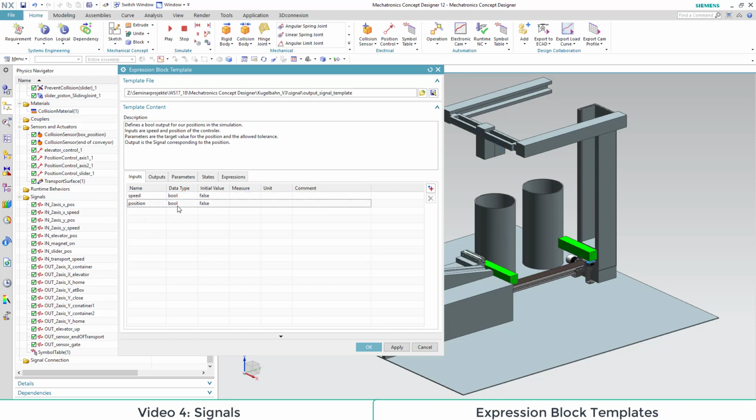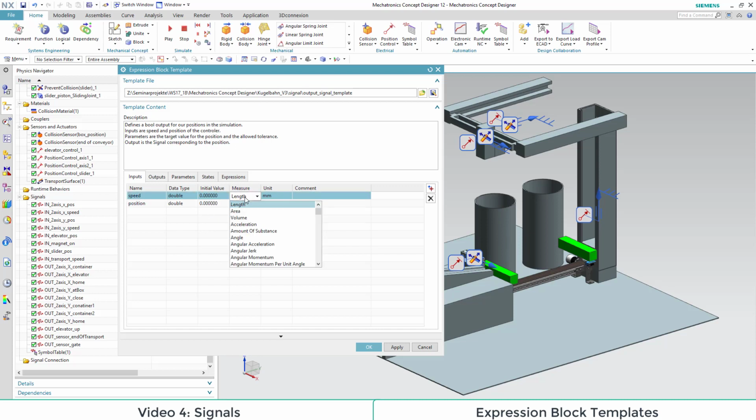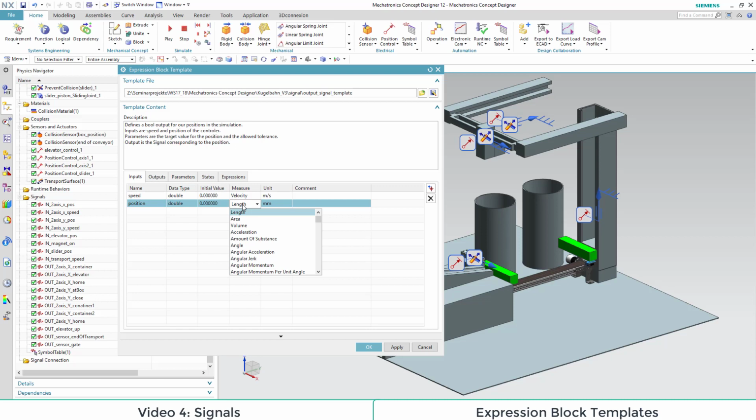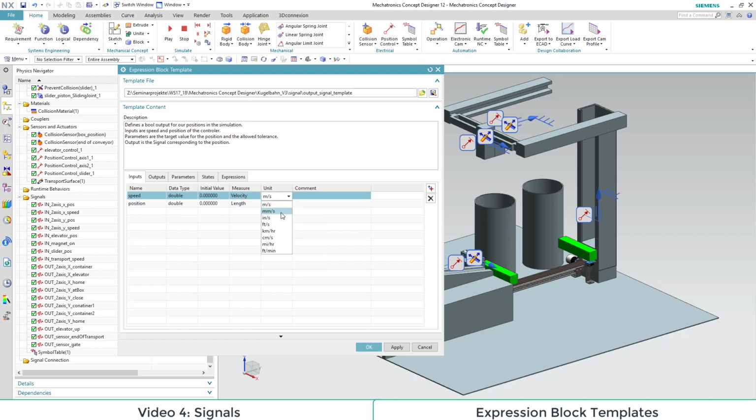We also have to pay attention to the data types and the measure type. For speed, we need velocity. For position, we need length. Third, we define our outputs, which are true-false conditions, so booleans. Fourth, we create parameters, which will help us to calculate our desired effect.